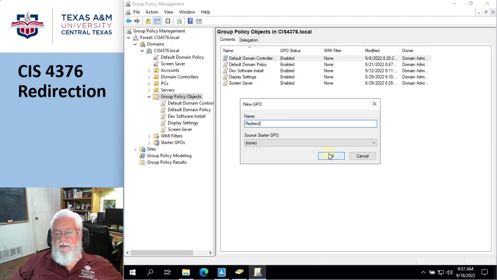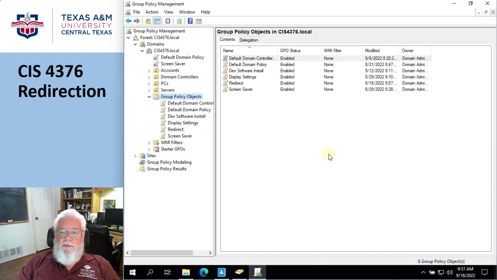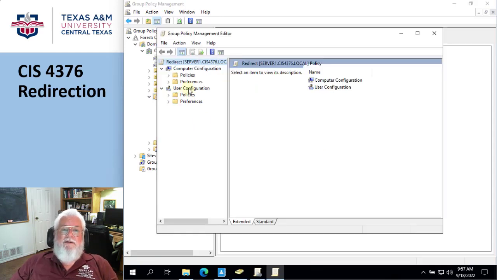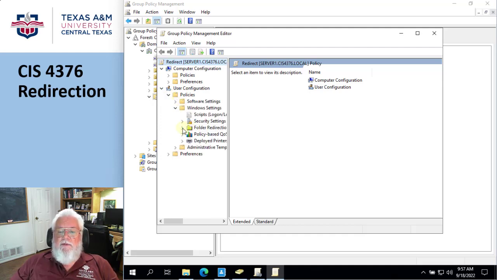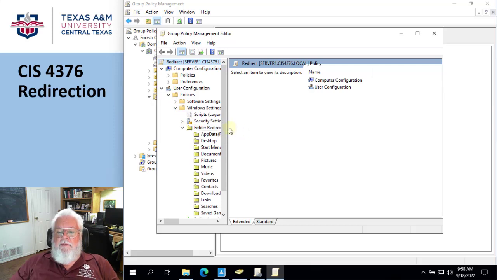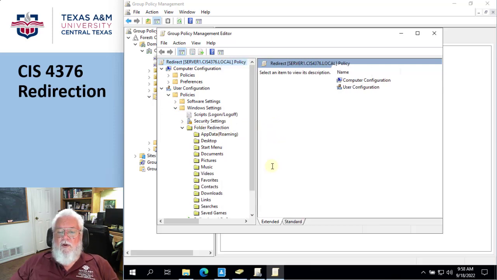Okay, Redirect. Okay, cool. All right, so this one is going to be a heck of a lot easier to do. I'm going to go here to edit this guy. This time it is going to be under user. So I go to policies and Windows settings, and there's one called folder redirection. Here I go in and just say what it is I want.